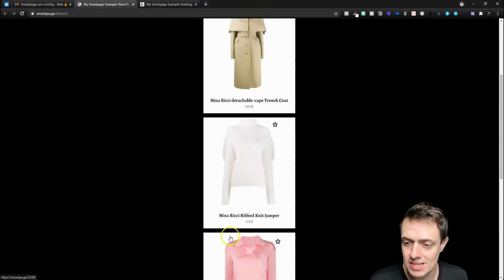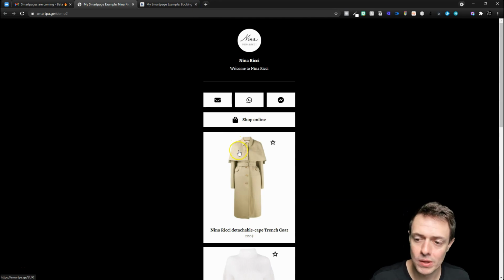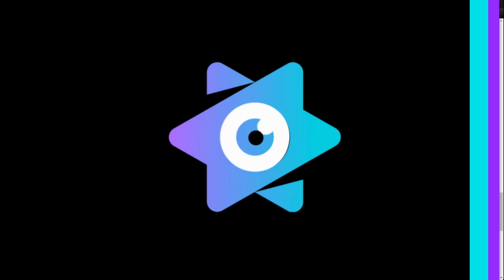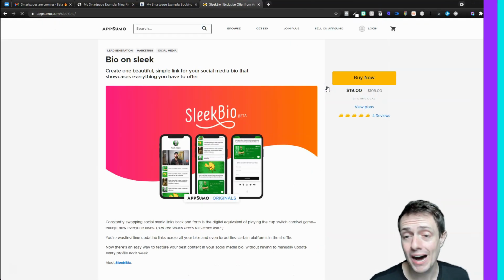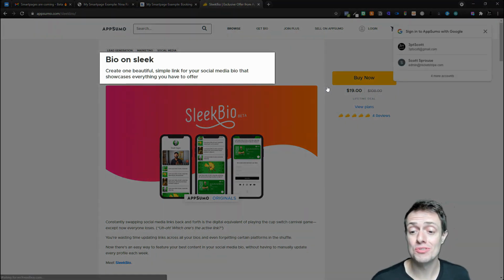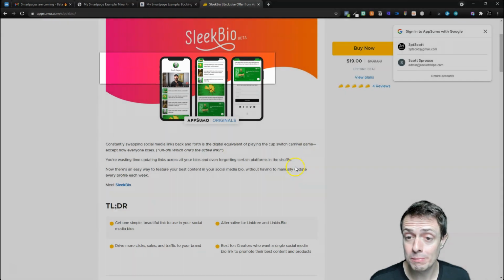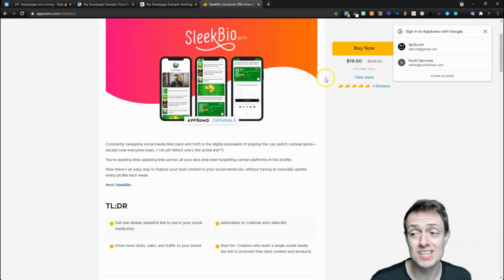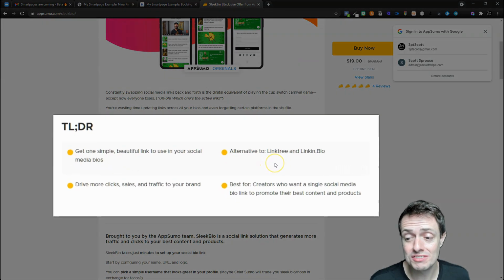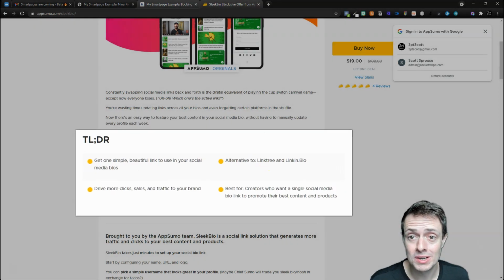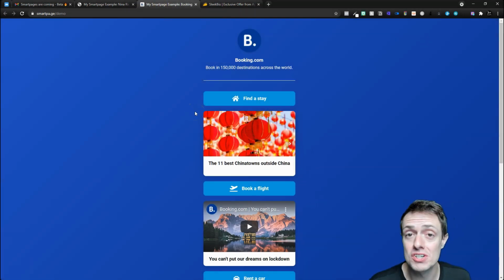So this is a condensed micro landing page for social media, similar to Sleek Bio, which just launched from the Appsumo team. It's an Appsumo original, and Sleek Bio can be purchased for just $19, alternative to Linktree and Link in Bio. Well, Switchy's gonna have their version of that.